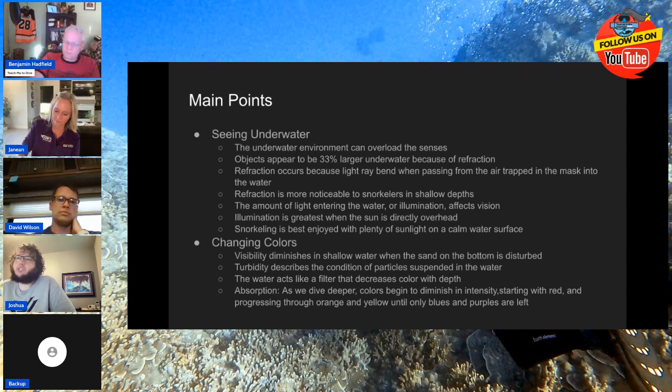And then we'll go into changing colors and talk about how it's harder to see if the bottom's disturbed and if there's particles in the water, as well as how the water acts like a filter for colors and actually absorbs and diminishes light intensity as you go through the spectrums.